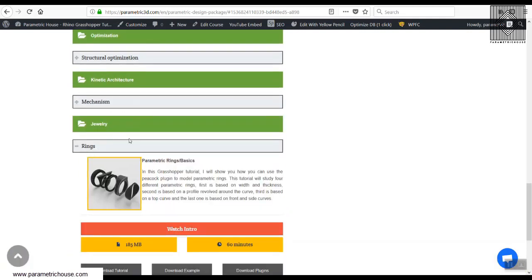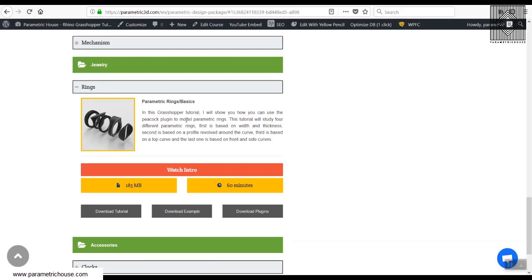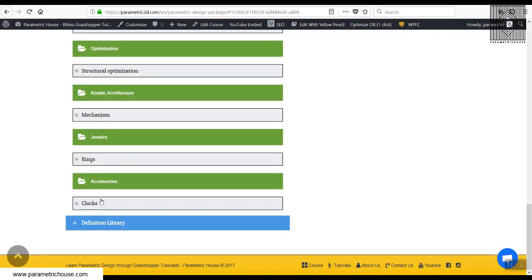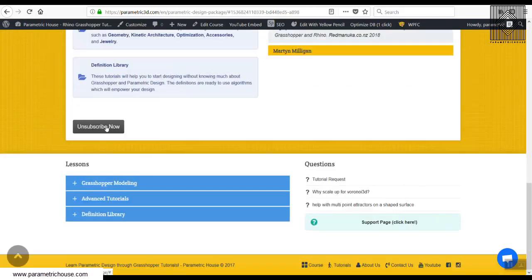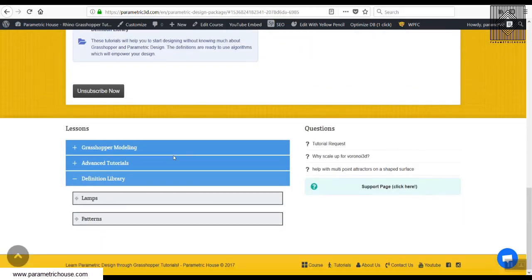The jewelry section will have tutorials about jewelry, so you can check the first tutorial, which is 60 minutes about parametric rings here. And the accessories section will just cover different parametric modeling of accessories, something like clocks or tables, and different things here. Okay, so the last part is the definition library.